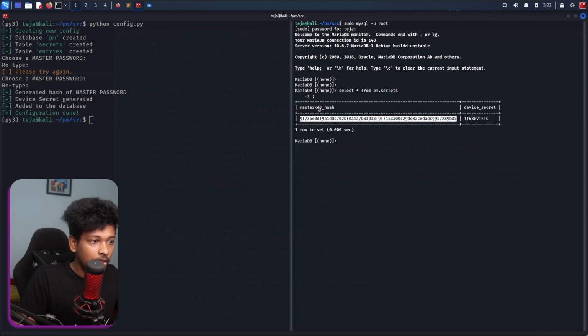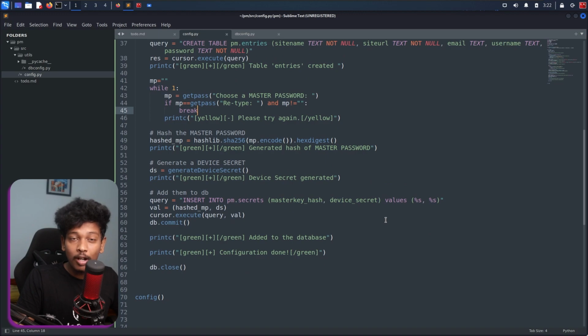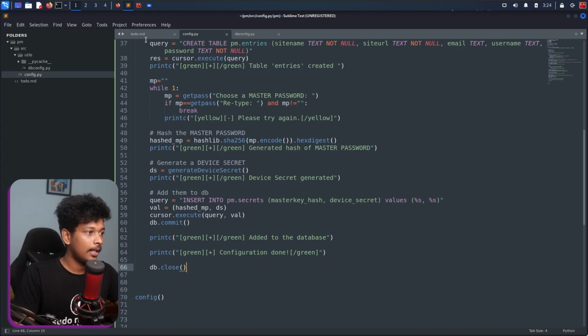And there you go, that's the entry. We have the master key hash and the device secret both stored in the table. Perfect. So that's all about configuring. Config.py is done. And what's the next thing?